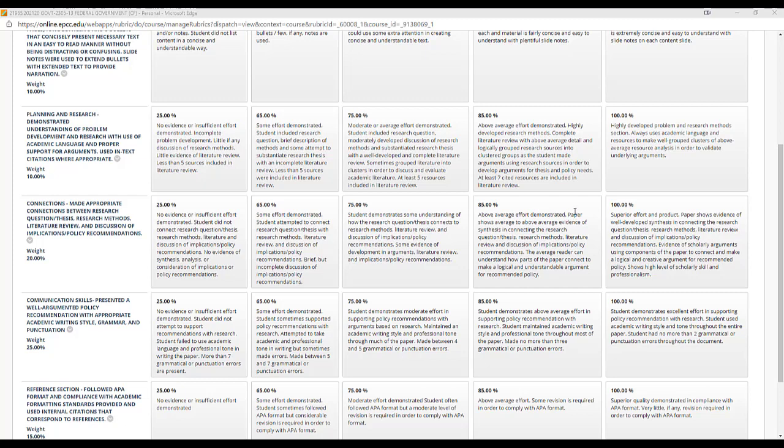On the B level, about average effort demonstrated. Paper shows average to above average evidence of synthesis in connecting the research questions or thesis, research methods, literature review, and discussion of implications and policy recommendations. The average reader can understand how parts of the paper connect to make a logical and understandable argument for recommended policy. You're connecting your arguments to your policy recommendation here.